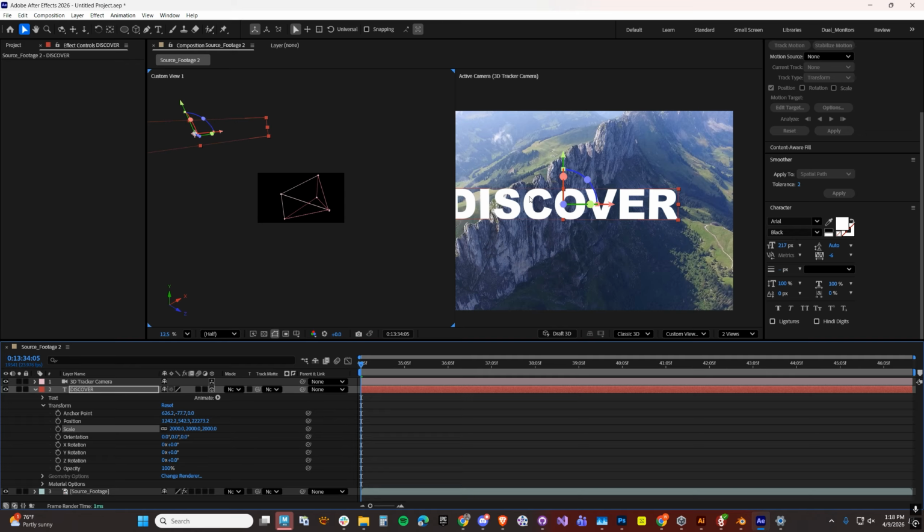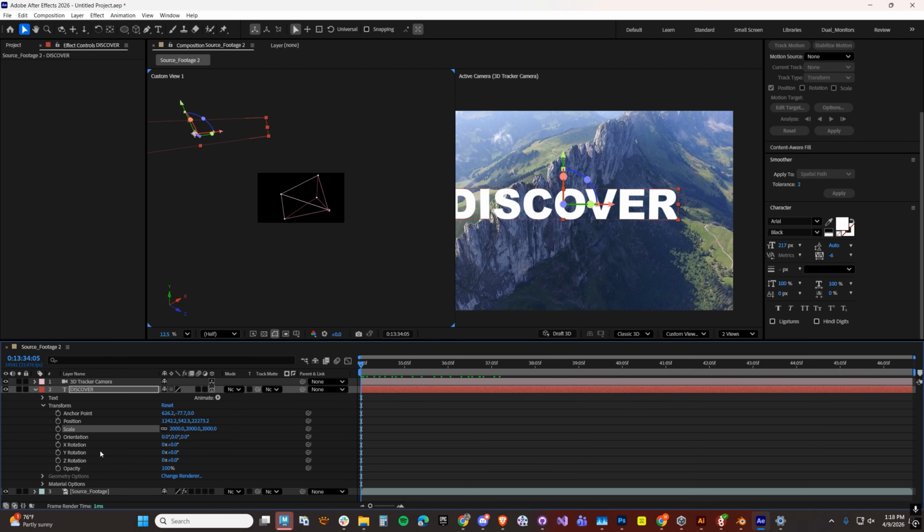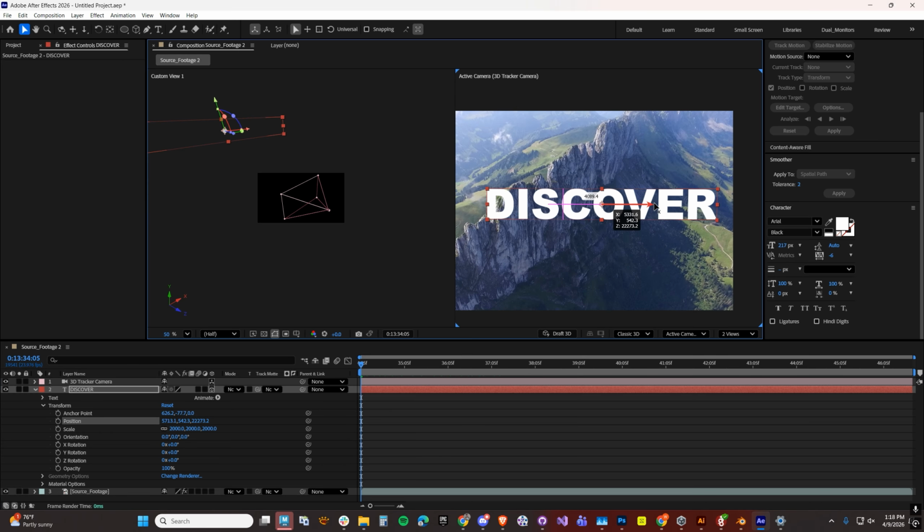Okay, so even though that text looks the same as it did, we're just going to go ahead and scrub, and you can see now it looks like that text is much further away. So what I want to do now is angle that in the scene. Let's drag it over, and I'm going to place it so that it's kind of on this mountain.